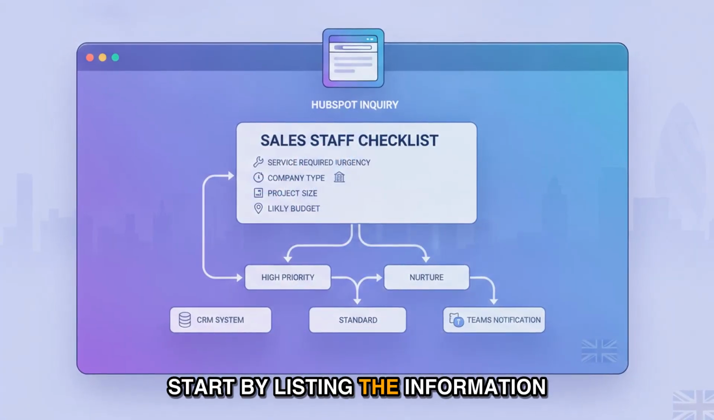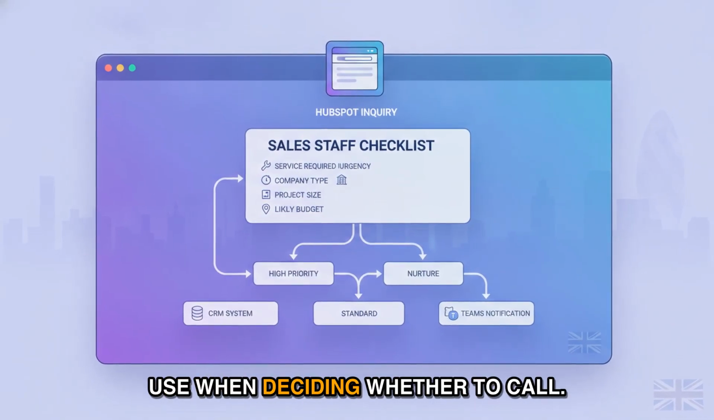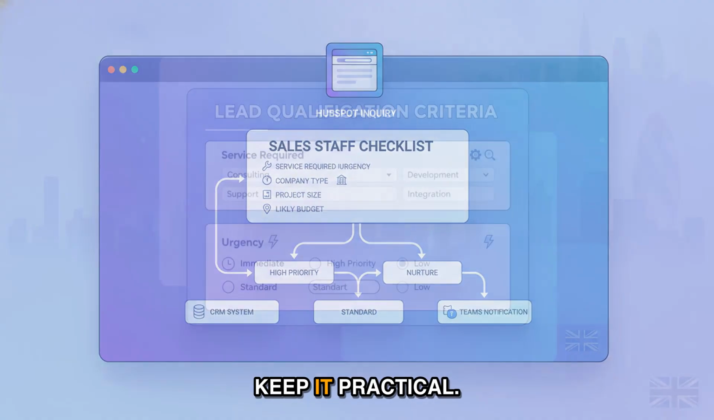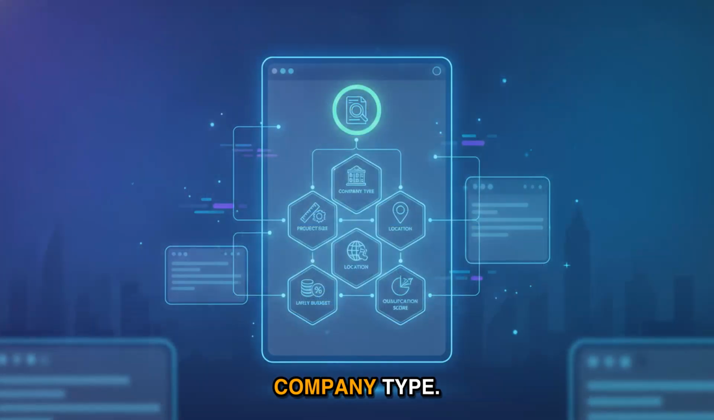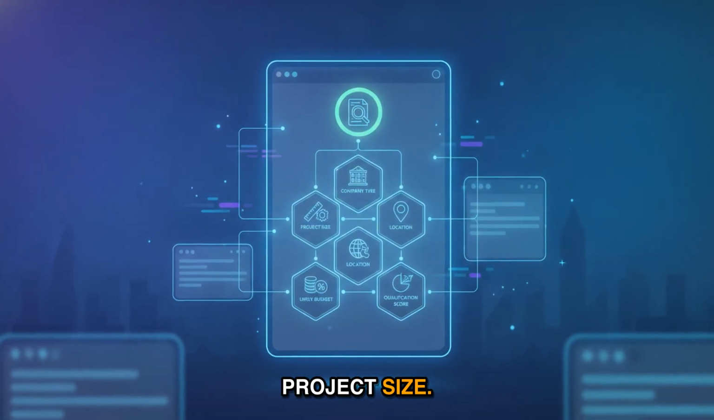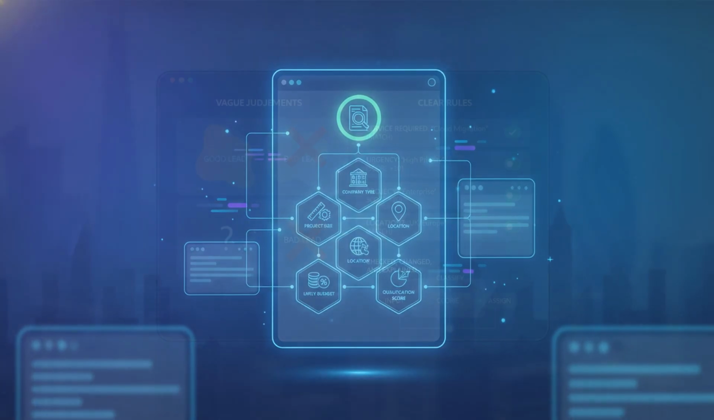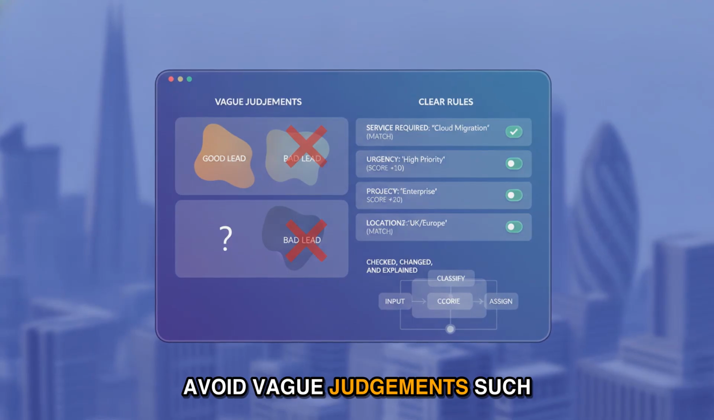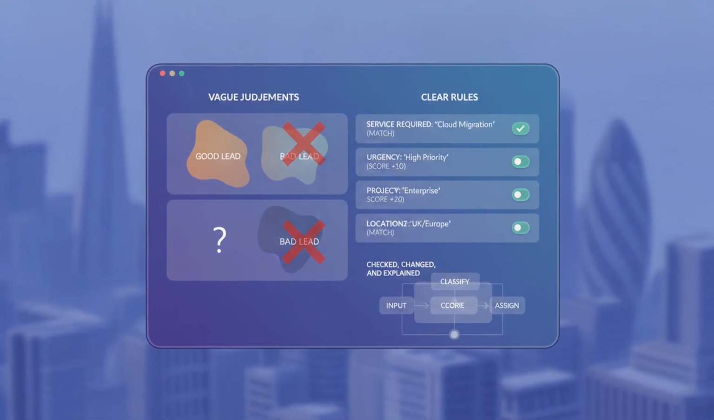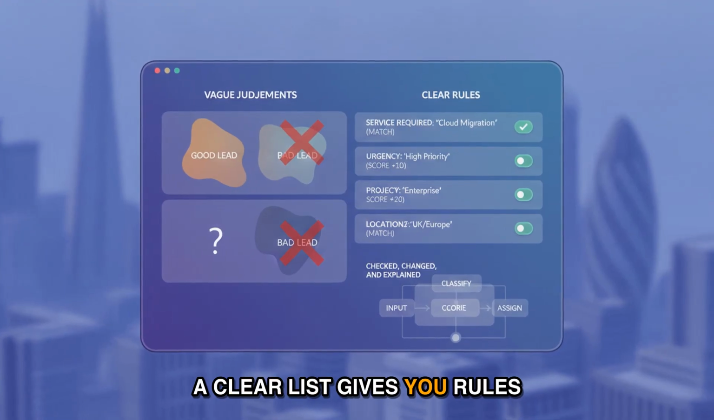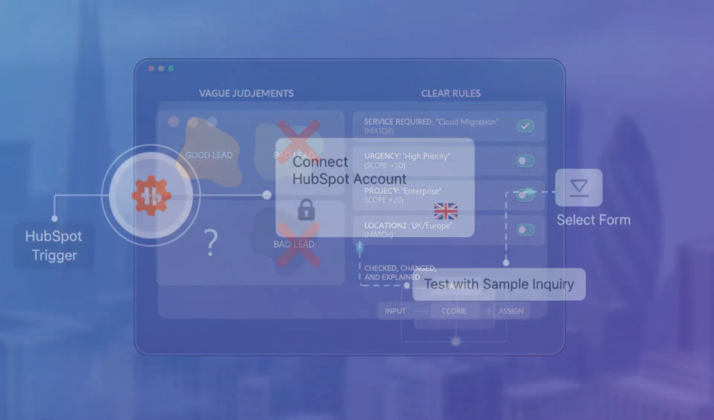Start by listing the information your sales staff already use when deciding whether to call. Keep it practical. Service required, urgency, company type, project size, location, and likely budget may all matter. Avoid vague judgments such as good lead or bad lead. A clear list gives you rules that can be checked, changed, and explained.